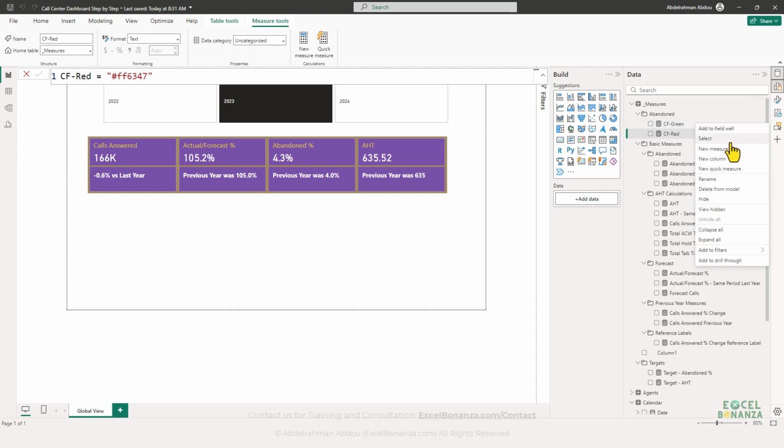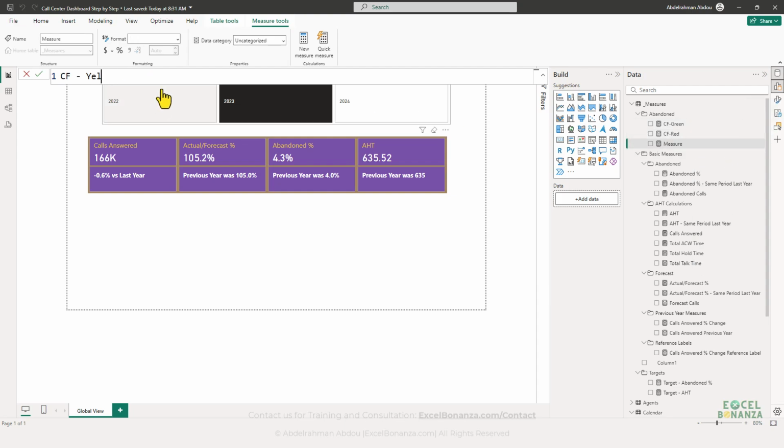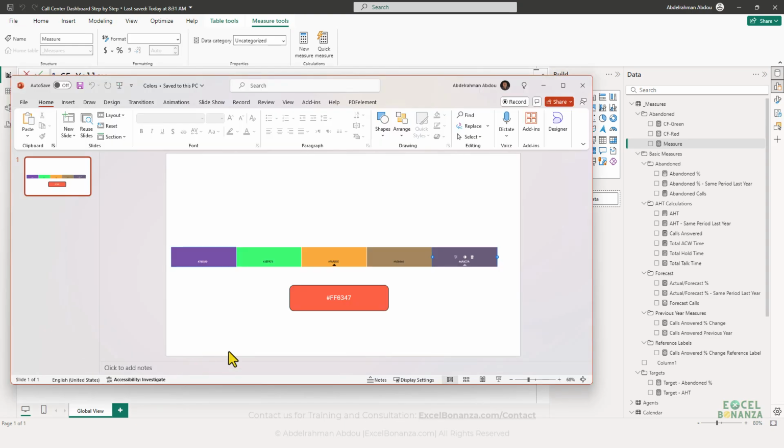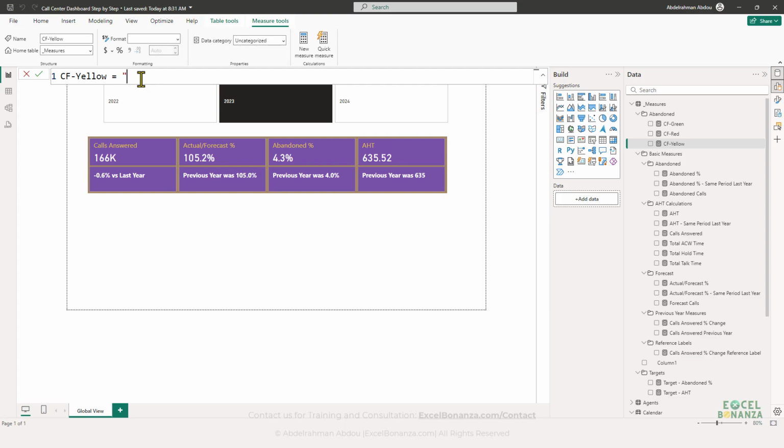And then I'm going to create a measure for my yellow color. Here's the measure for my yellow color, and my yellow color is going to be this color here. So this will be the hex code of the yellow color as well. All right, so I've created measures for my green, red, and yellow.